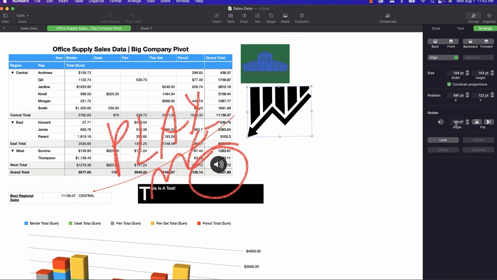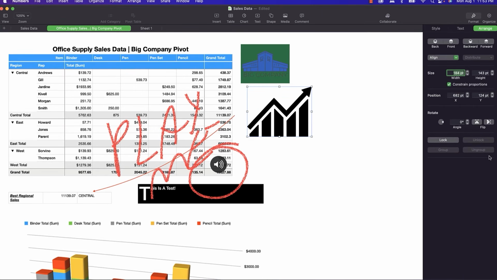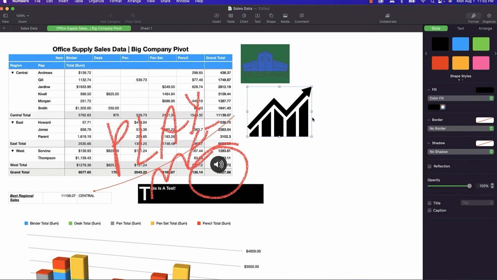Now, that doesn't look so good in that angle, does it? Let's take it back to the original one. You can also flip it, mirror it, any of those options as well, in the sidebar, just like that. Now, you have even more options than what we've looked at with object fills.